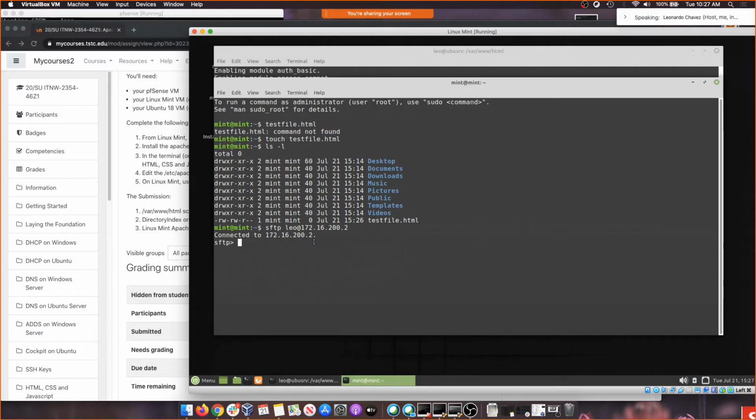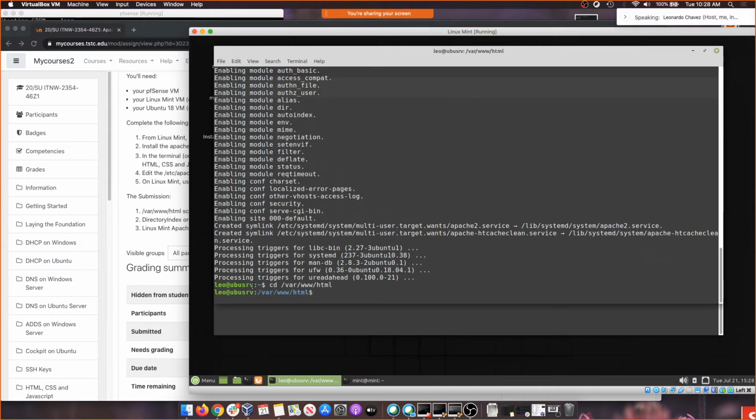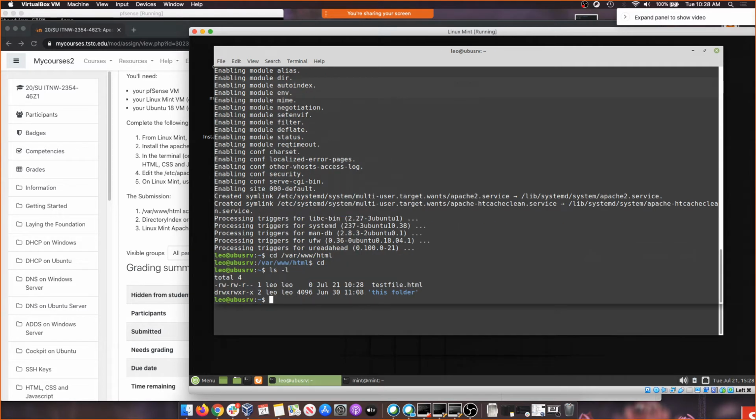And the way you would do that is just put testfile.html. And it says uploading testfile to /home/leo/testfile. So if I exit this, remember this is my Ubuntu server. Let me just go back to my home folder real quick. There. That's the file I just pushed.